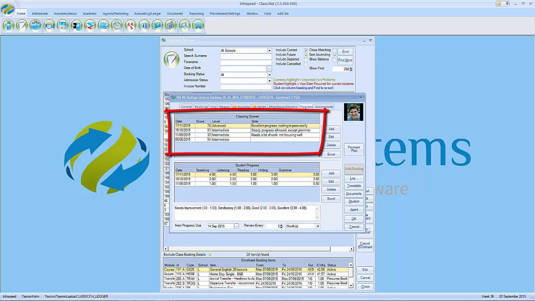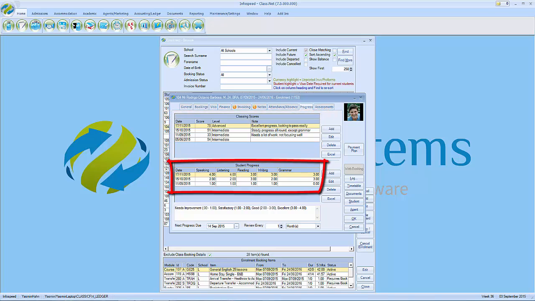These scores and levels equate to a table that has been set up in the system settings, and the notes could be feedback given by the student's teachers. The student progress shows a more detailed history of a student's progress. The headings, called progress categories, are again defined in the system settings.